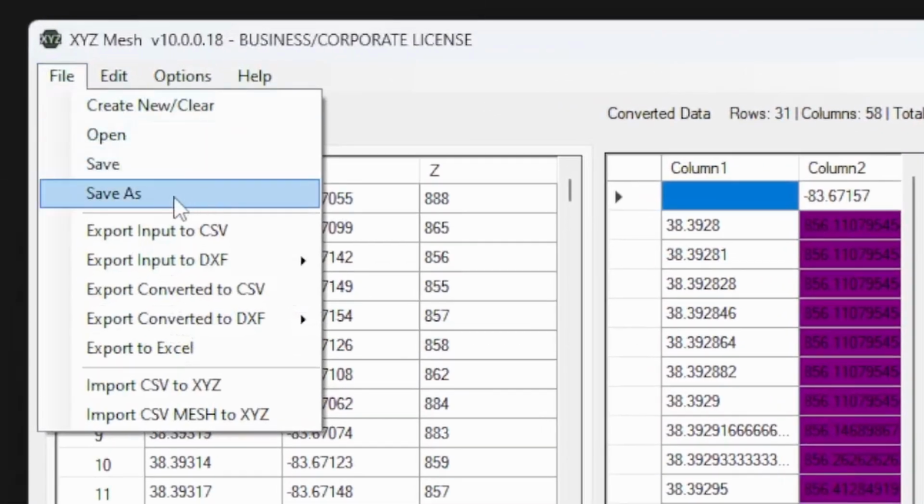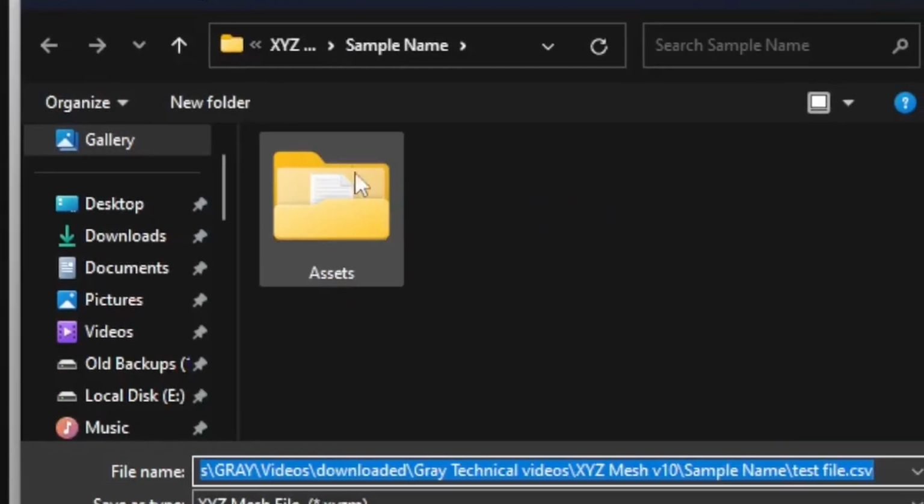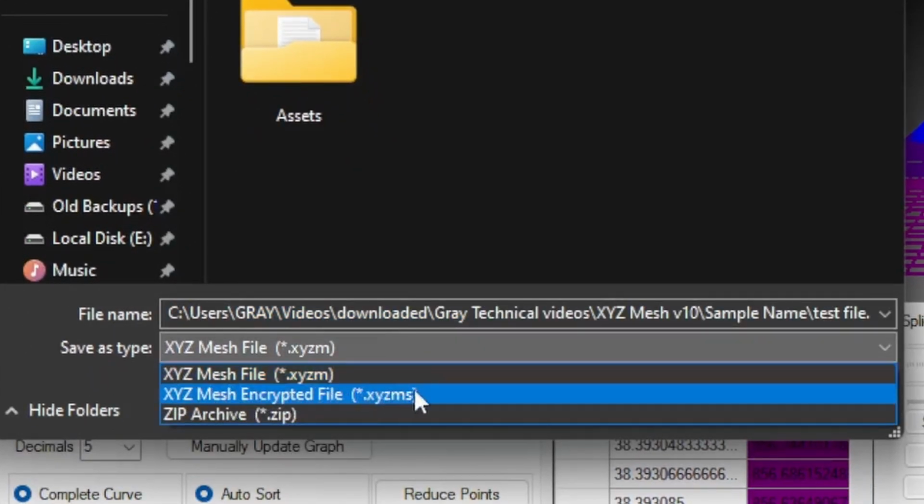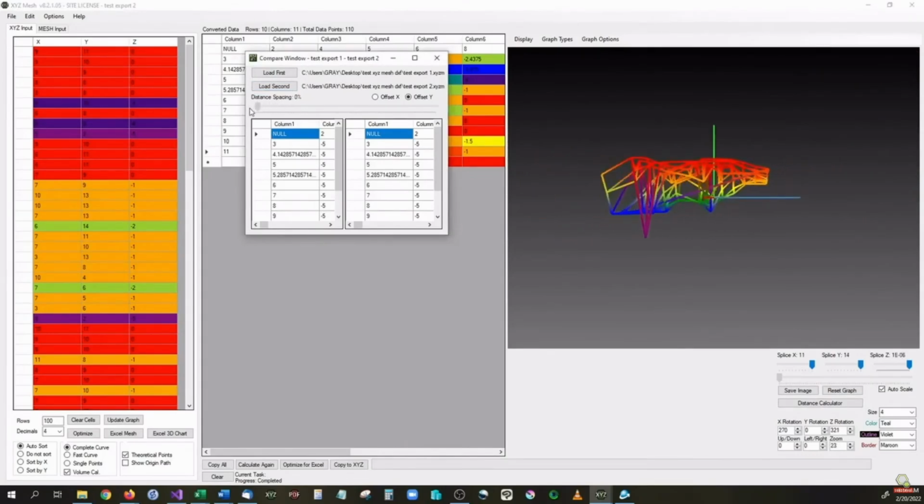XYZ Mesh project files are unique file formats that can be opened inside of XYZ Mesh. The project file contains input data and converted data with a few settings unique to each project. To save a project file, go to XYZ Mesh's main menu, select File, and Save As. With business and corporate tier licensed products, encrypted project files are added as a way to lock projects to a specific company. With the encrypted project file, only users within your company with the company activation license can open and view the project. Project files can also be used to compare two plots together with the compare window, something that we'll cover in another video.